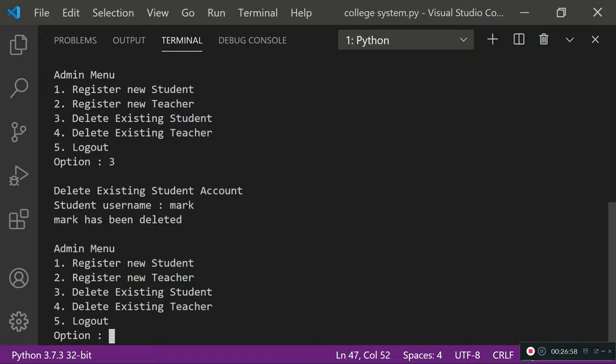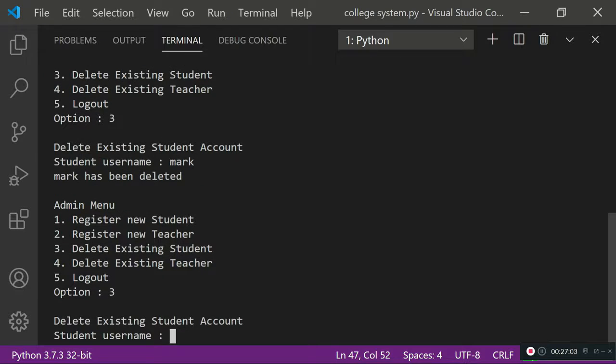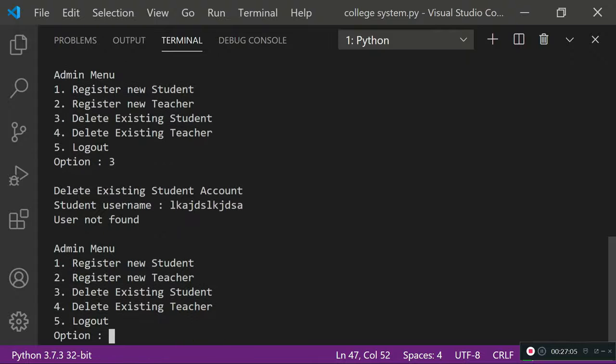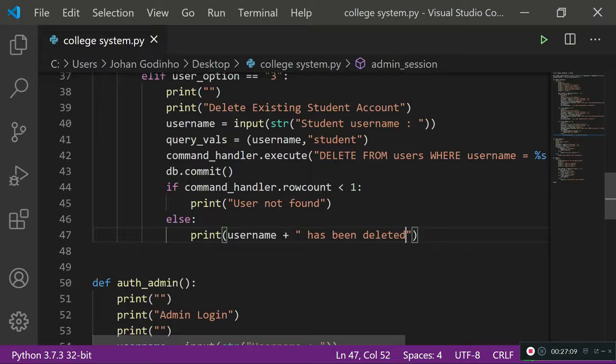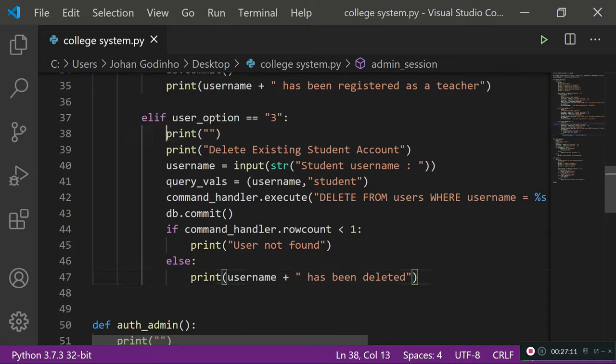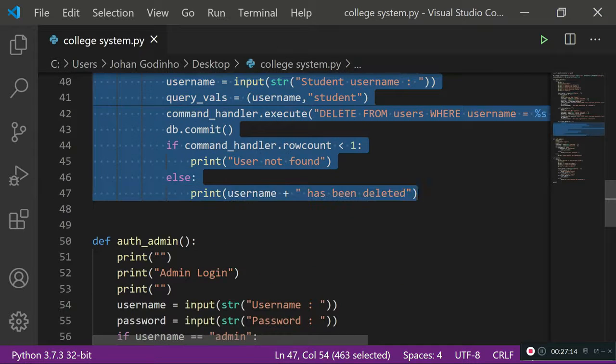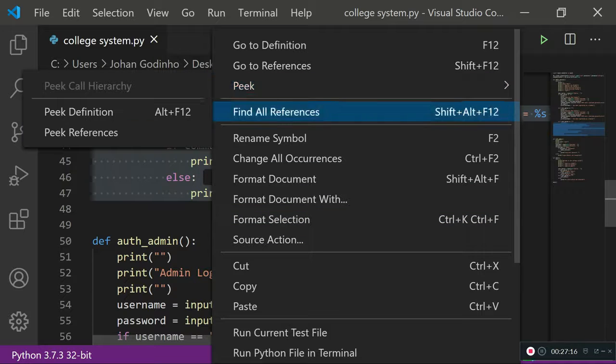So let's go through our admin menu again, click on 3, and then provide a student name that doesn't exist, so some gibberish, and it says user not found, so it is working. Perfect. Now, as you may have already guessed, we can copy and paste this function for our teacher function too, because there's only going to be one value that changes, which is the account privilege.